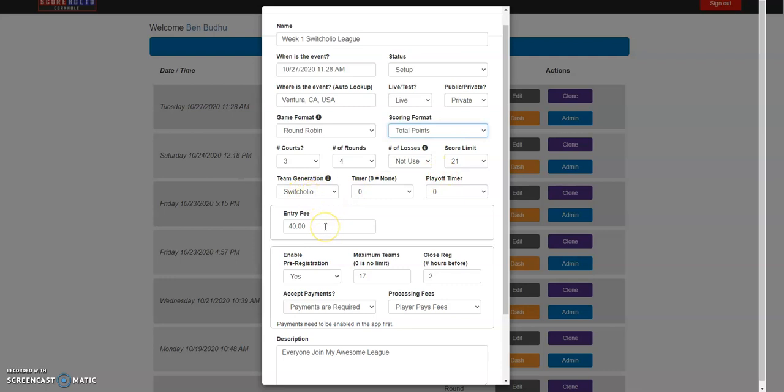Me personally, I like using pre-registration and prepay, so I have it set up as a $40 per person entry fee. I have my pre-registration enabled. I have 17 teams max. And registration closes 2 hours before the first week. And then I've just put a cool little description here.